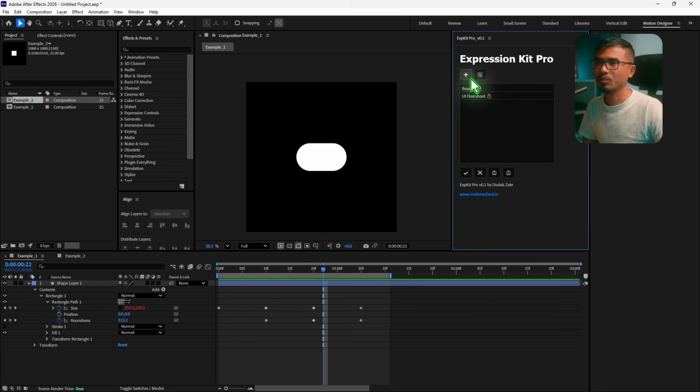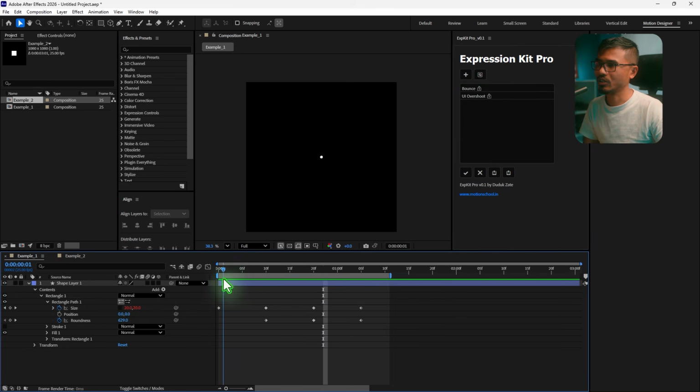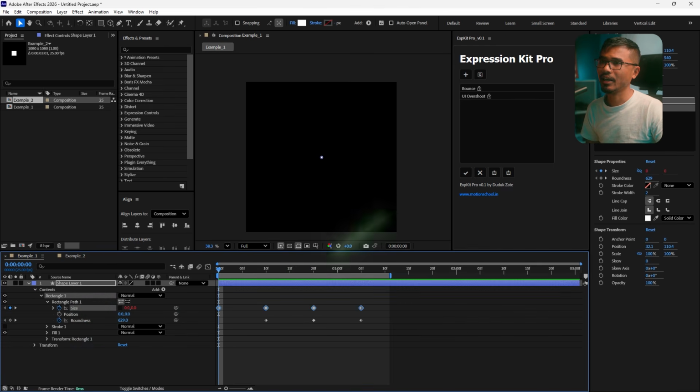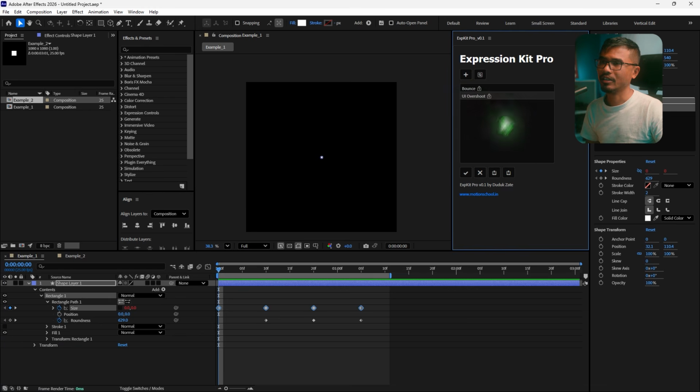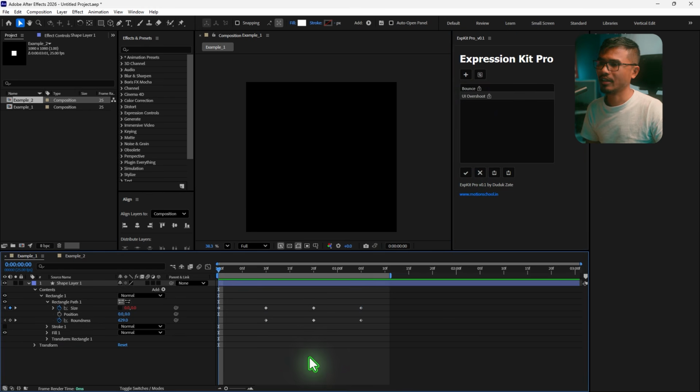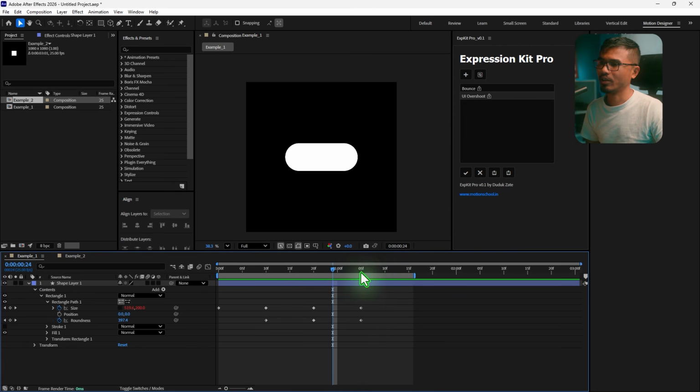I have loaded 2 default expressions here, which are not deletable. You can just see if you just hit the delete, it does not work. So let me show you what this expression does, right? So let's just go to another example, which is this. This is just a simple shape animation like this. So I'll just select the size and I'll just apply this UI overshoot. Apply this, and you can just play it now. You have a very buttery smooth animation now.